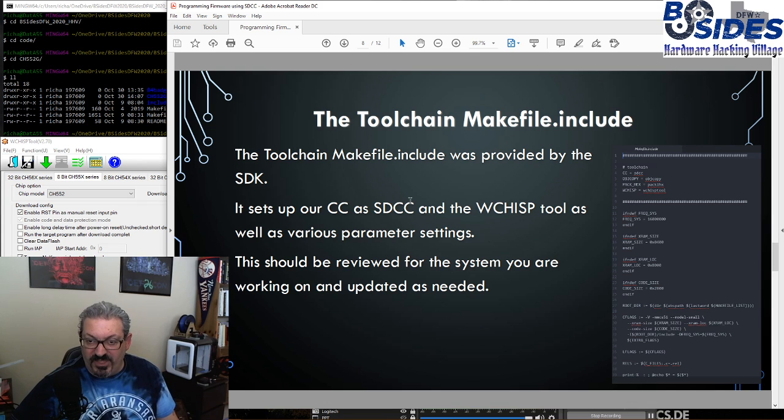The Makefile.include, that's for the toolchain, as I said earlier. This comes with the SDK, and we really don't need to change much about it. We just need to review it to make sure that we don't need to tweak any parameters based on our system. It's going to call out the compiler as SDCC and my WCHISP tool. Because I'm on Windows, that's the one I'm using. So you might have to change that if you're working on a Linux system with a different tool. And there are different parameters all throughout this file that you might just want to review and make sure that they're appropriate for the system that you're working on.